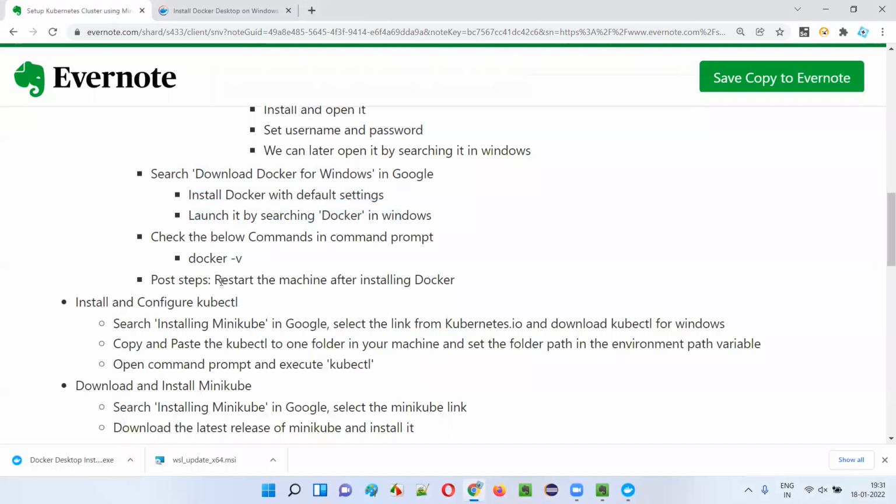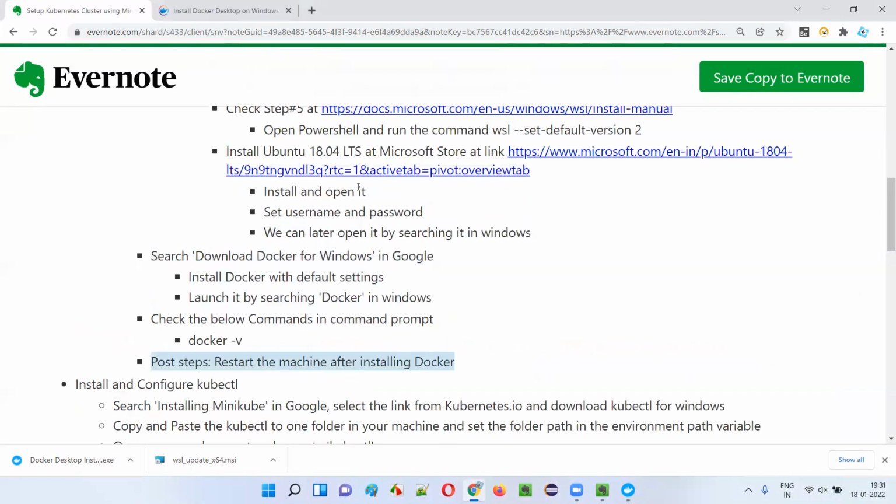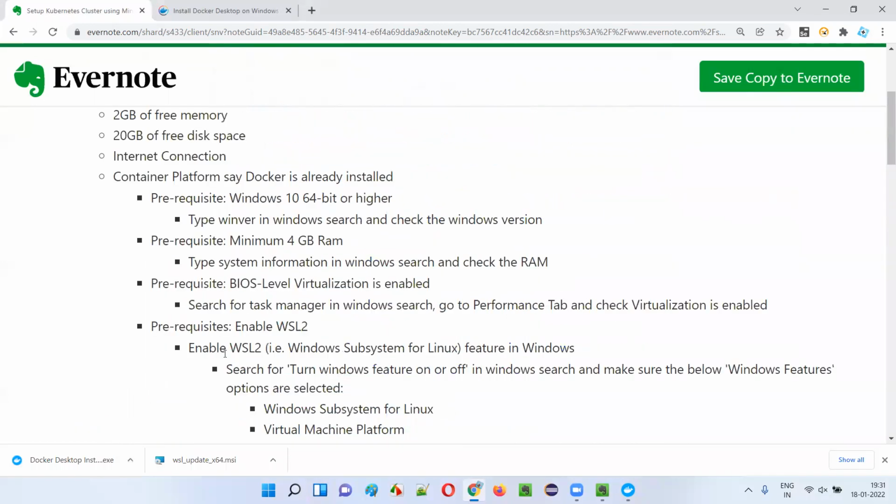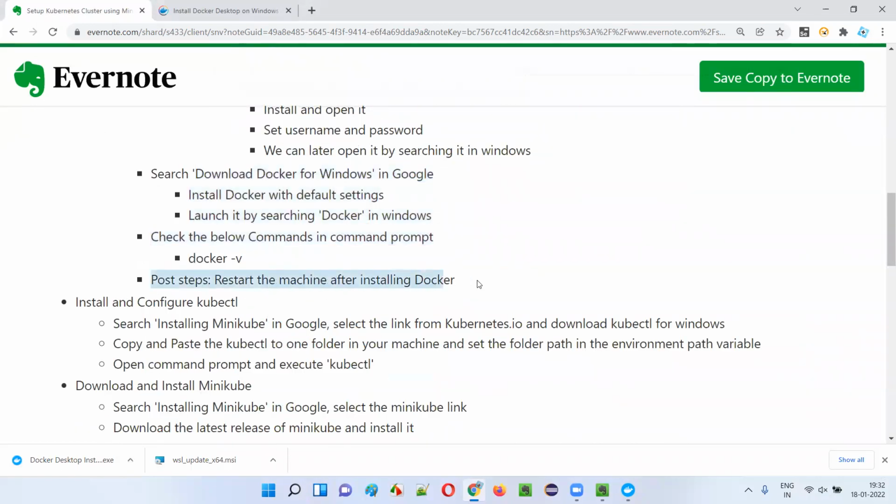If you want to restart your machine, you can restart, guys, because we have made some changes to this machine, and a lot of things happen. So if you want to restart, you can restart your machine after this step.